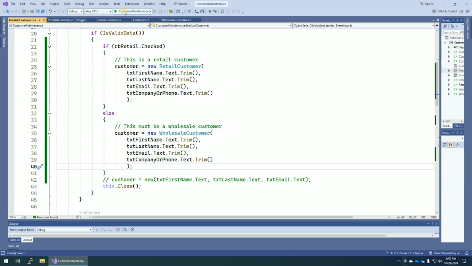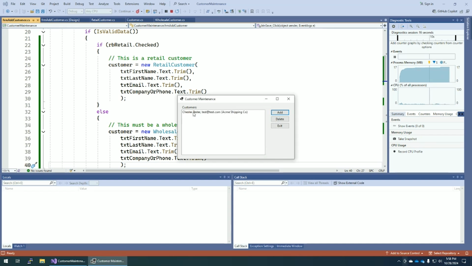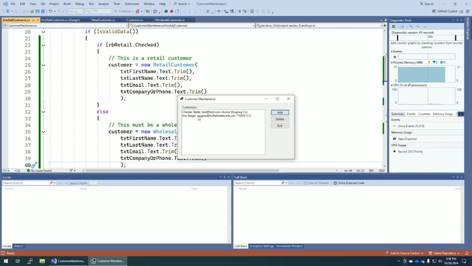And then let's make sure this works. Chester Tester is a wholesale customer, and there's the GetDisplayText: first name, last name, comma, email. For wholesale customers, in parentheses, we have the wholesale customer name. And if we add a retail customer, I'm going to be a retail customer. I think my numlock was turned off. There we go. For retail customers, it's first name, last name, comma, email. That doesn't change because that's part of the base class, but it adds PH and then the phone number.